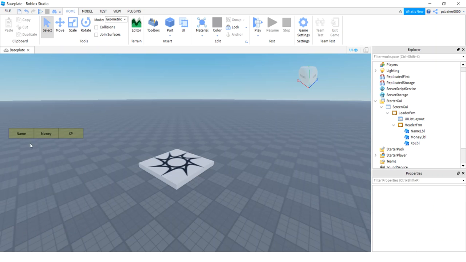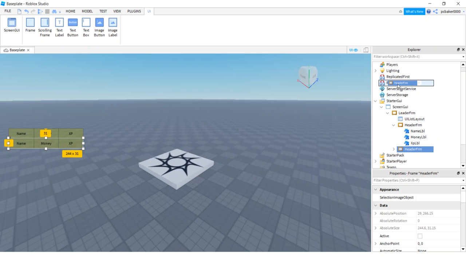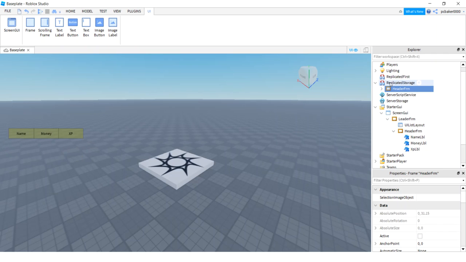Now you just see this, and then you're going to have rows that appear when players come in the game. All right, so what I'm going to do is copy this. I'm going to duplicate this, Control D on the header frame, and move that into replicated storage. You could put it in server storage, but I use replicated storage when I'm using things on the server and on the UI, right? So both client and server can see replicated storage. And I'm going to call this player row.